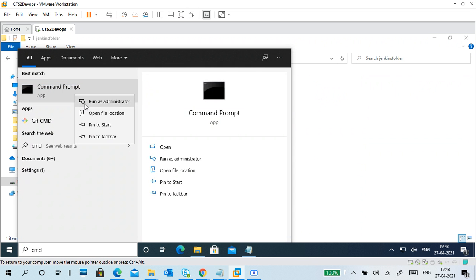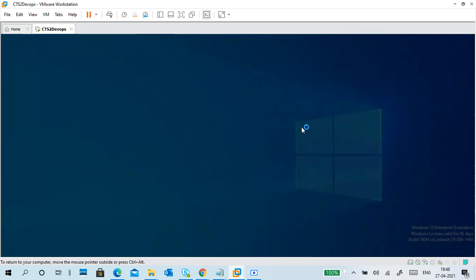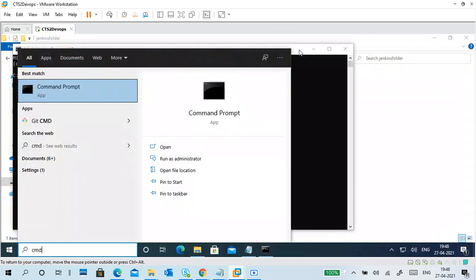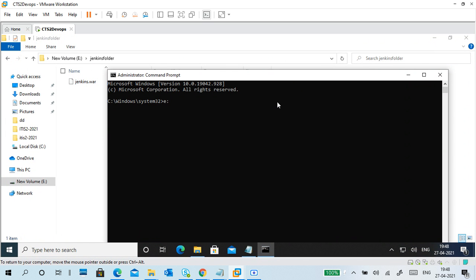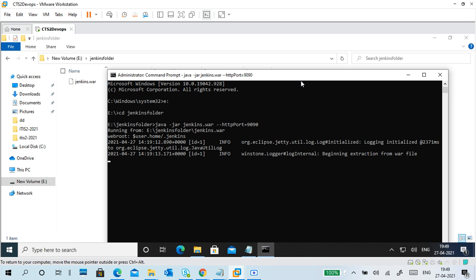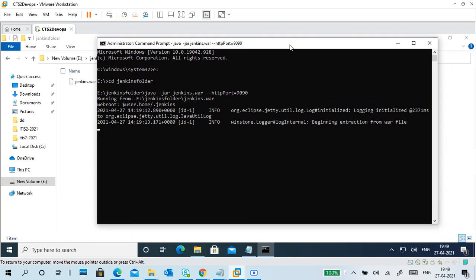CMD. Right click. Run as administrator. Yes. And change your drive to E. So cd Jenkins, java -jar jenkins.war --httpPort=9090. Again, starting from the start.